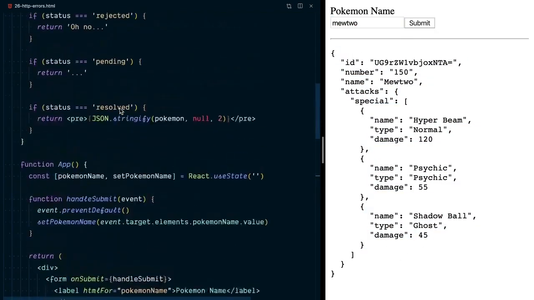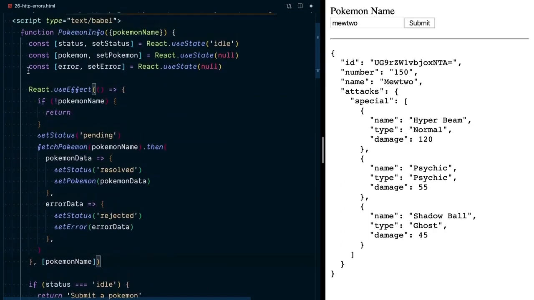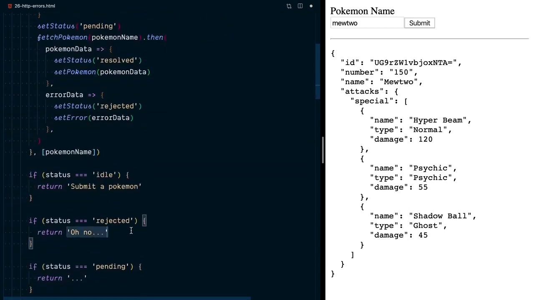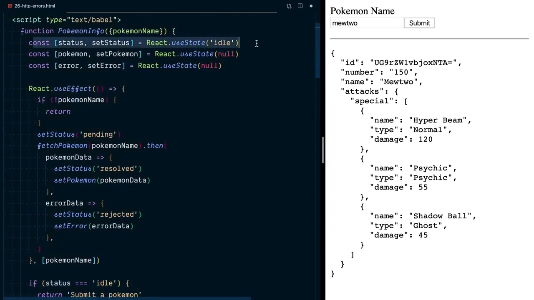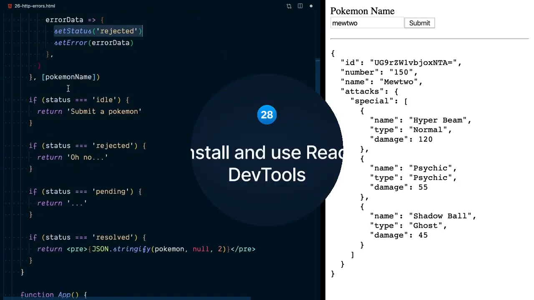So let's go ahead and review. We added some error handling by creating some error state management, and we added an error handler to our promise chain. So if we get some error data, then we're going to set that error data so that we can render something useful to the user, indicating that there's been a problem. And then to avoid some state bugs, we added a status state so that we could start out with idle, and then when we start fetching the Pokemon, we can set it to pending. And then when we get the Pokemon, we can set it to resolved, or if there's a failure in getting the Pokemon, then we set it to rejected. And that helps us to avoid bugs.